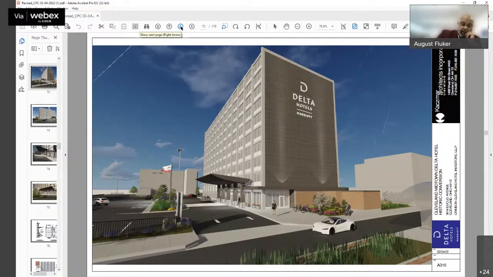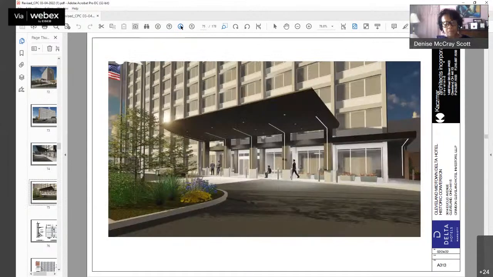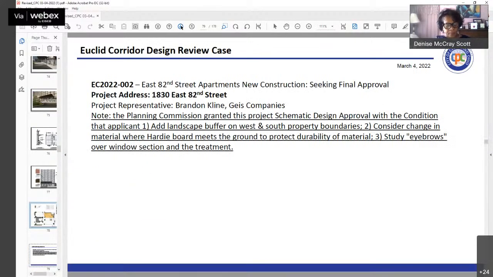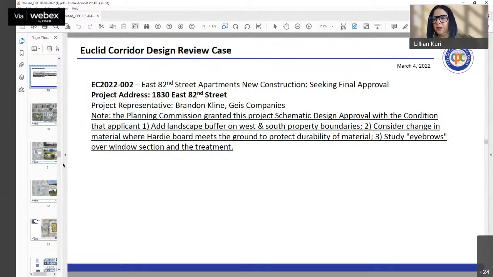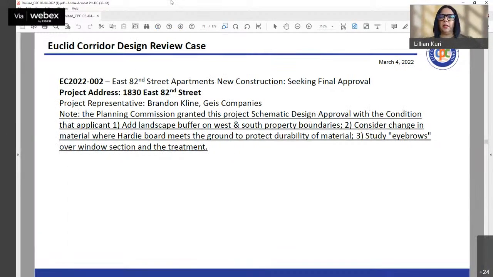Okay. Can call the roll. Downing. Yes. Fluker. Yes. Curry. Yes. McCray Scott. Yes. All. Yes. Thank you, motion carries. I'll ask that you report back to staff on that last matter. Either way, I'd ask the planning director if you could monitor that, if that's possible. Absolutely. Thank you. Great, thank you.